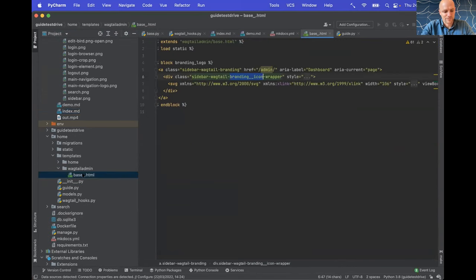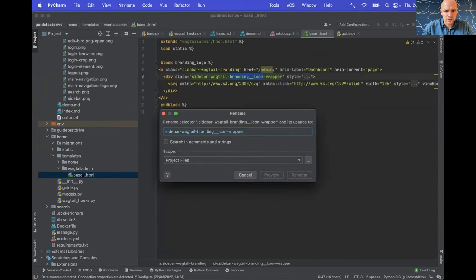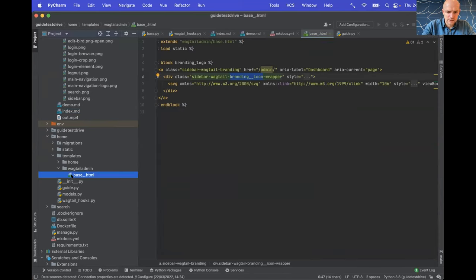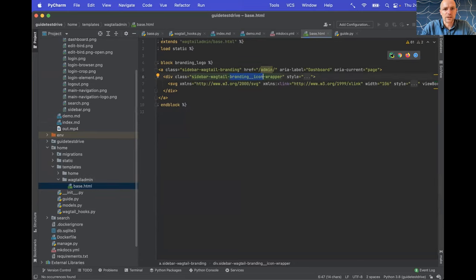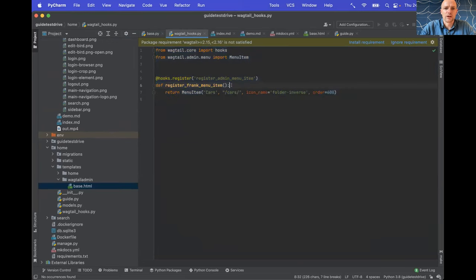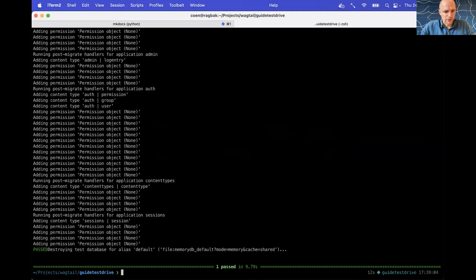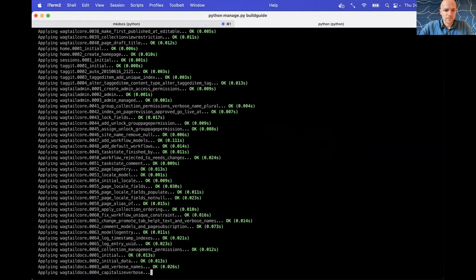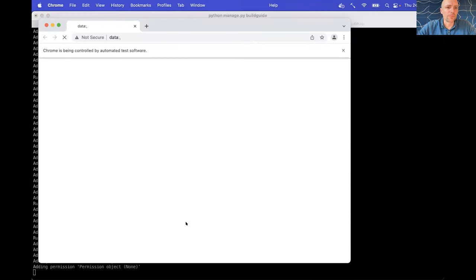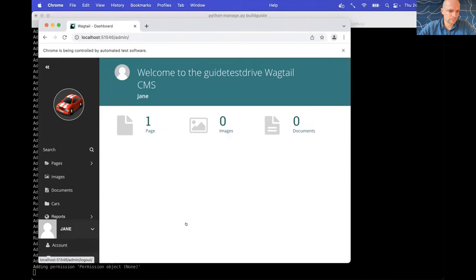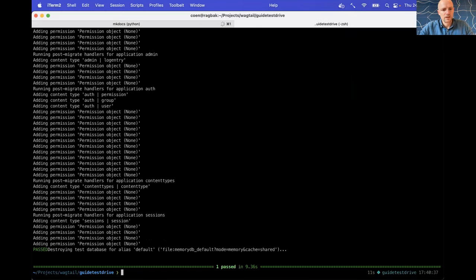Let's customize the site first. So I've got here a base HTML of the wagtail admin, and it overrides the branding icon, the logo. And I've got also a wagtail hooks file, and I register an element, cars. So if I run the guide now, this will take a moment. Open up a browser again. Let me change one more thing.